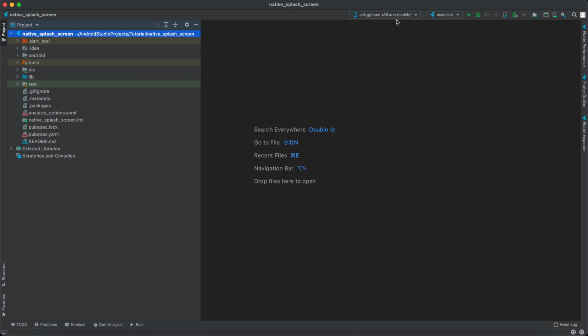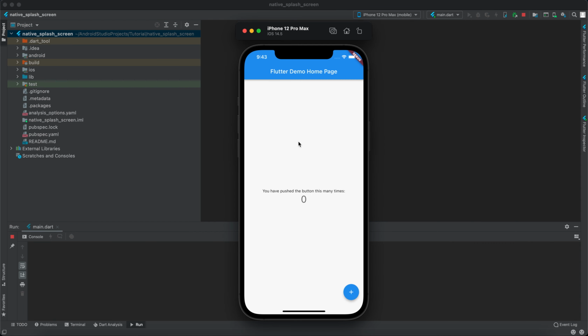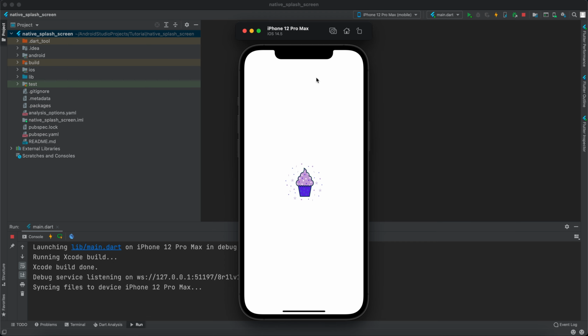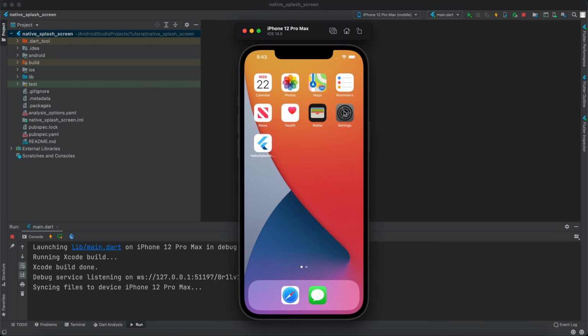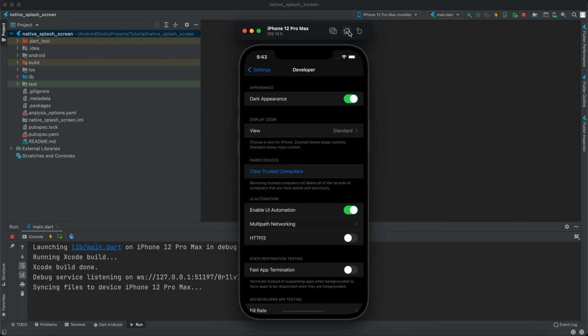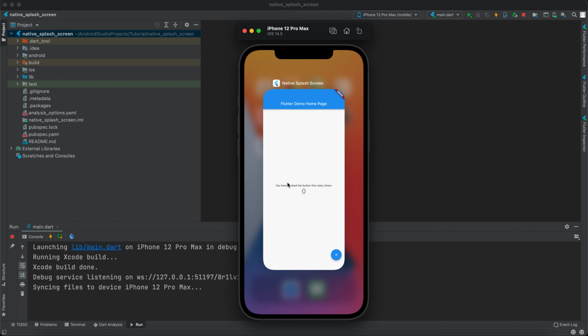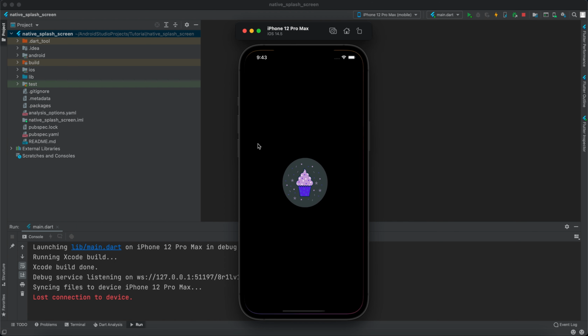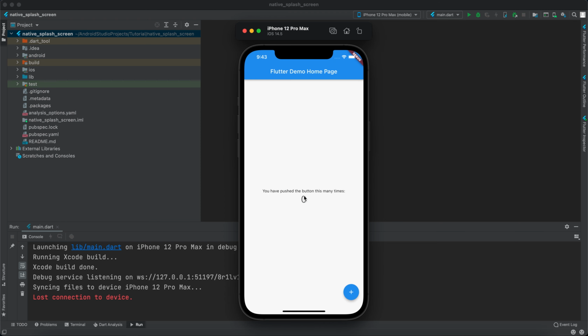Now if we go to Android Studio and select the iPhone Pro Max and run our app, hopefully it will work. So let's wait. Right, you can see that we have white and the image here, and that's because we are using the light mode. If I go to the settings and go to developer and turn on dark appearance and go and open the app again, you can see that we have black and black icon or image.